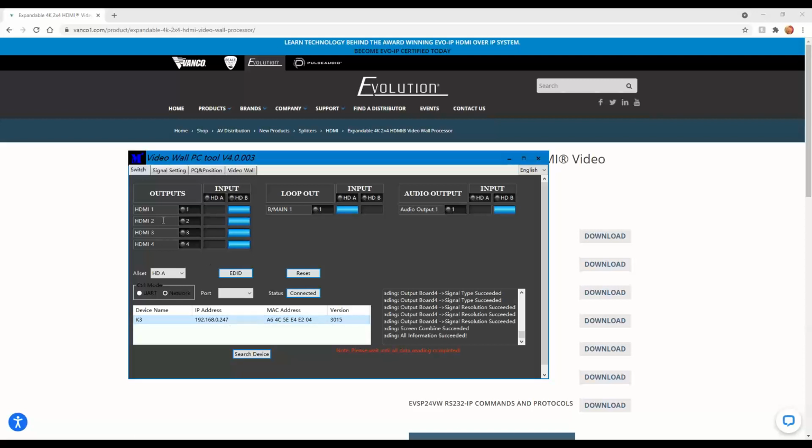Now, going through the tabs here, the first tab is the switching tab. Now, the video wall processor has two inputs, HDA and HDB. For every HDMI output, I can switch between both inputs, and I can do that for any output. We can also do that for the HDMI loop out as well. So if I wanted to switch between inputs for loop out, we can do so for a local monitor or the actual video wall processor itself. Last but not least, the audio output. We can choose the audio source coming out of the audio breakouts of the back of the unit.